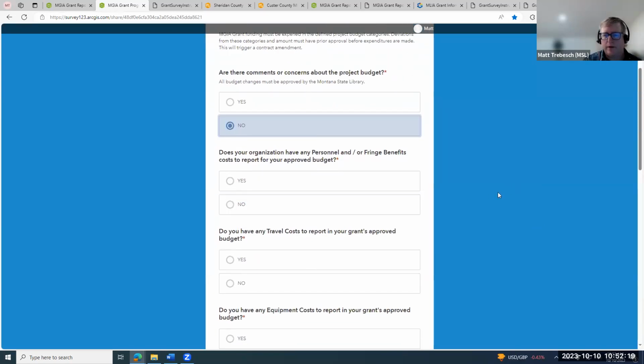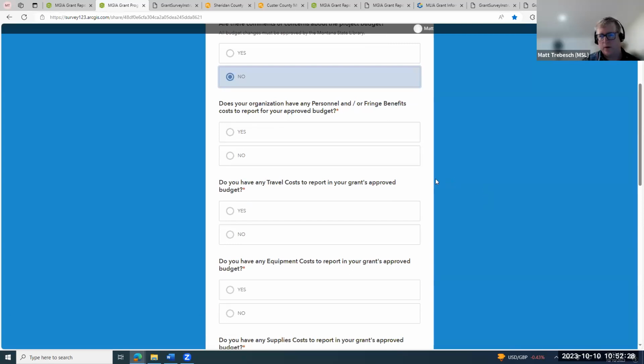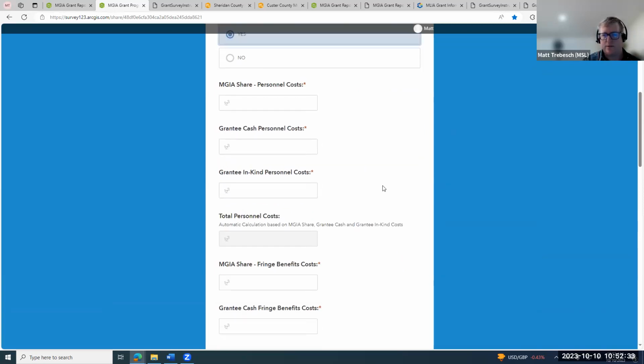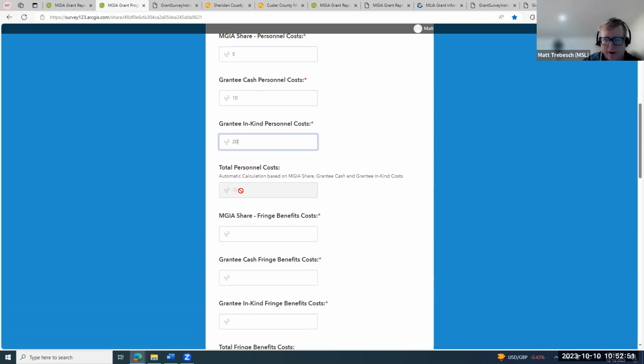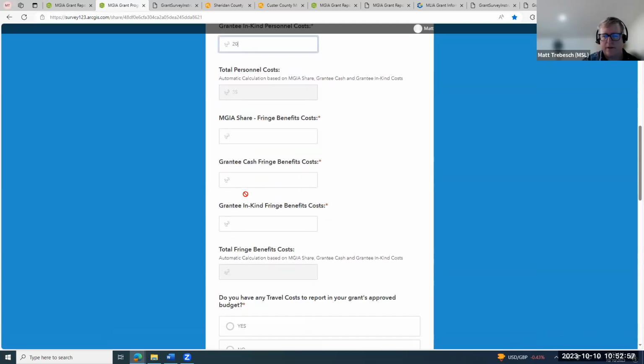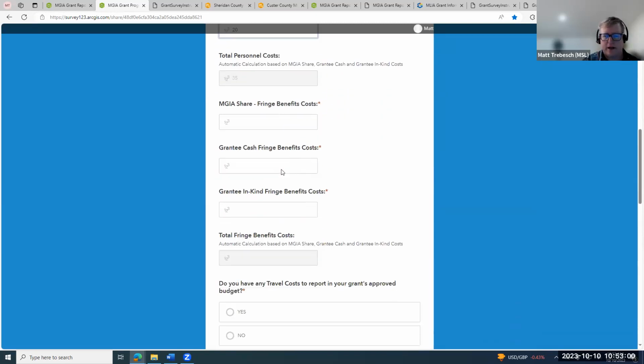And at this point, we're really going through all the different elements of the budgetary table of things to report. So if you do have fringe benefits or personnel costs to report, if you pressed yes, it's going to ask for those individualized costs, what the share cost for the MGIA, cash or in kind, etc. Once you do put numbers in these, you will see that they are tallied automatically in kind of a hard to read gray box, but it is there. So it goes through those costs and really shows you what they are. And you have the ability to do that for fringe costs too.